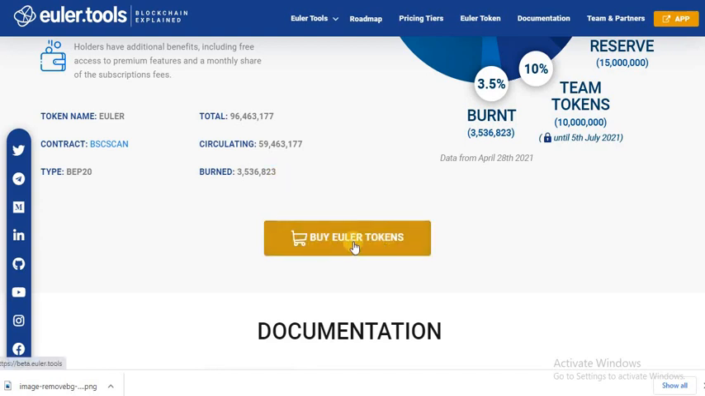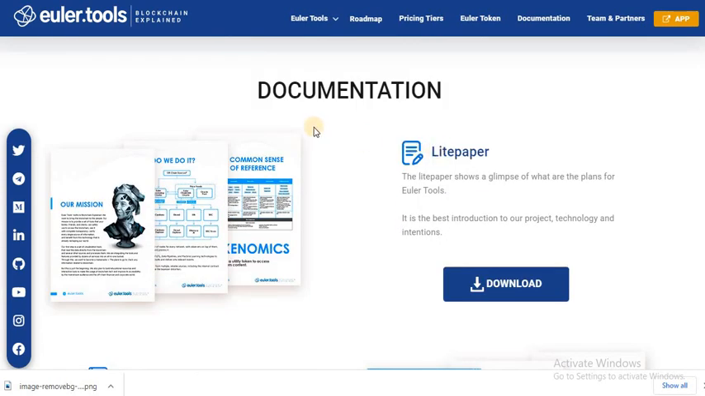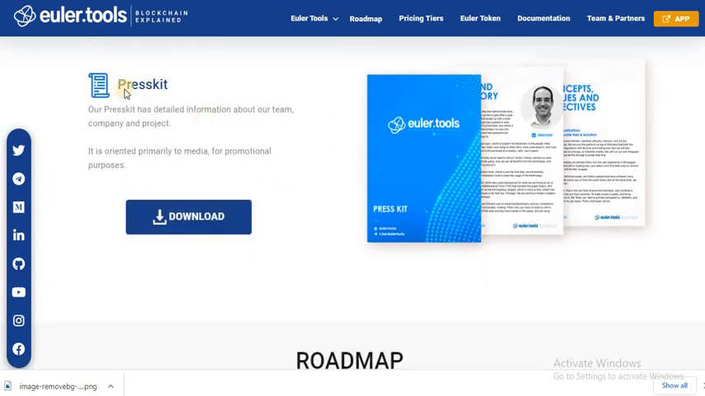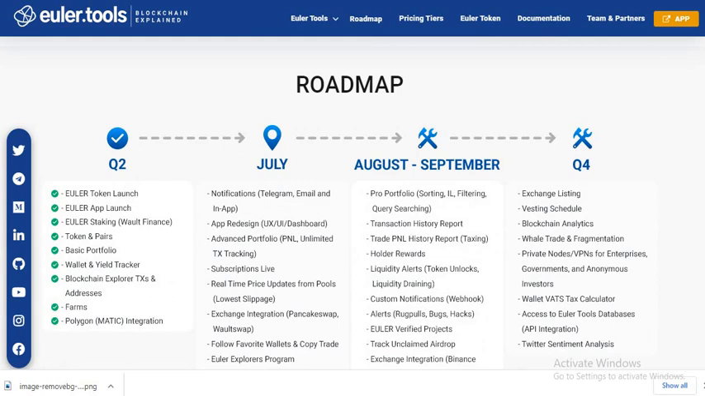And this is the buy Euler token tab. You can simply buy their token. And this is the documentation detail. You can download their light paper and read the full detail. And this is the press kit. You can also download it. And this is the roadmap detail.